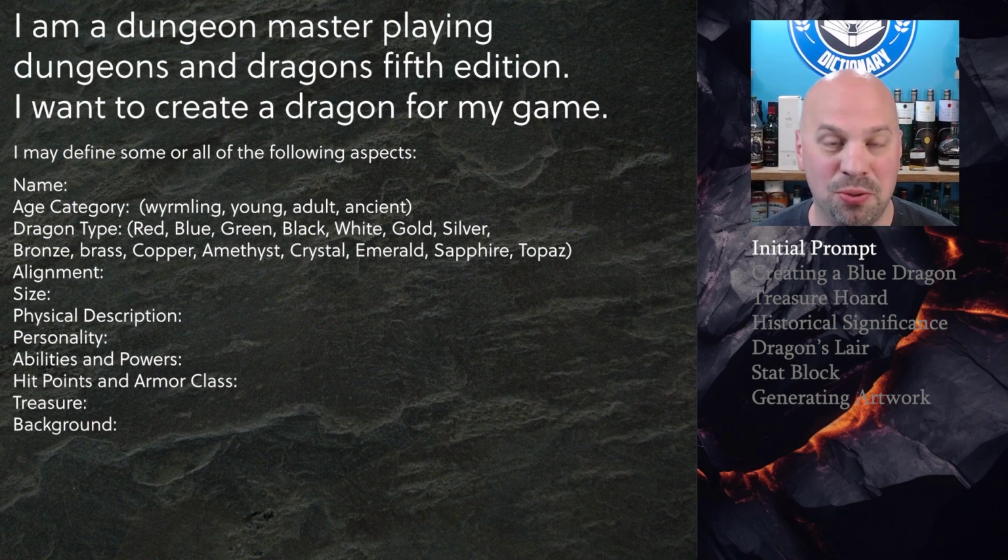Background. This would be any sort of history about this dragon that you want to make sure comes out. If it's an ancient dragon, it's been involved in battles. It's probably been involved in politics. And if you don't add this, I'll show you how to have it create some, which is actually a really cool feature. Lair. Pretty obvious.